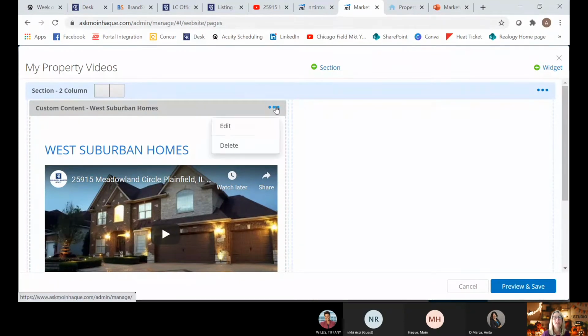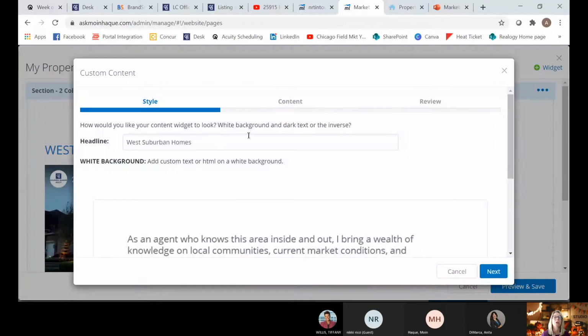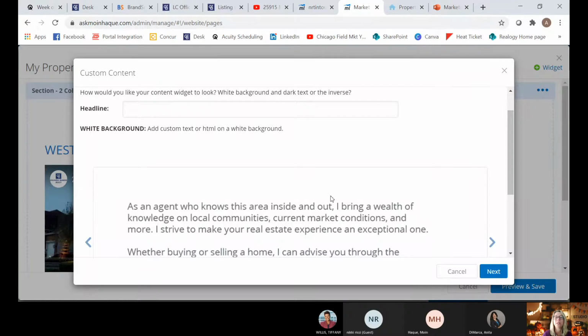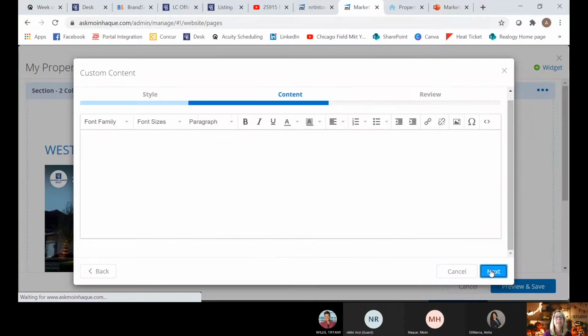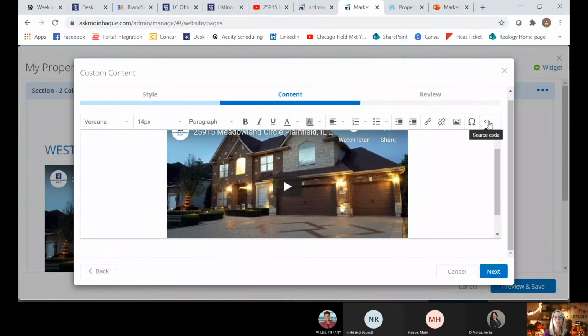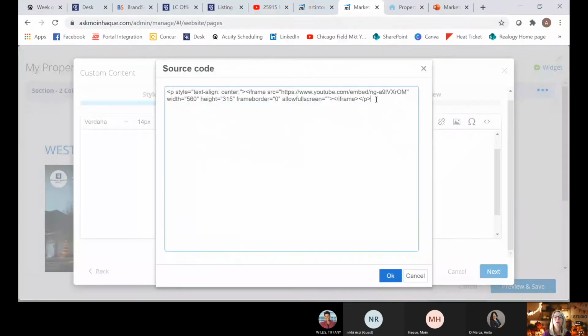So let's go back here, and we're going to hit edit. And we're going to go through the same process. I am going to delete the Western Suburban Homes because I just didn't care for it, and I want to keep our options open. So I'm deleting the headline. I hit next, and this is the content that we just loaded. So we're going to leave that in there, but we're going to hit the source code, and we are going to hit return, and we're going to put another video in here.